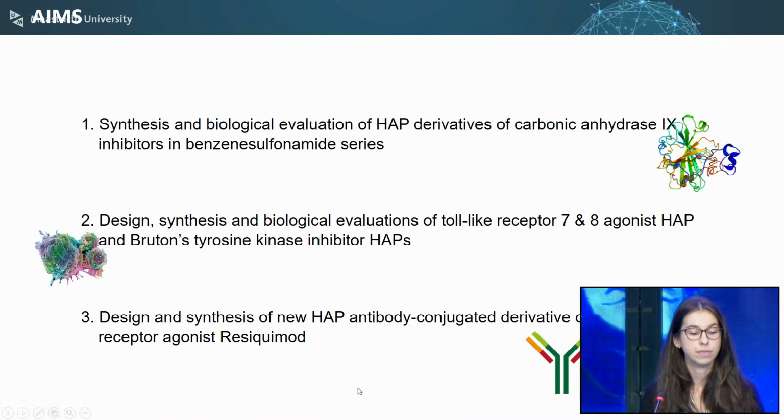So the aims of this thesis were to synthesize and to do biological evaluation of carbonic anhydrase 9 inhibitor hubs, to synthesize and to evaluate new immunotherapeutic hubs, and to design and synthesize a new immunotherapeutic hub for antibody conjugation in order to improve the tumor targeting.